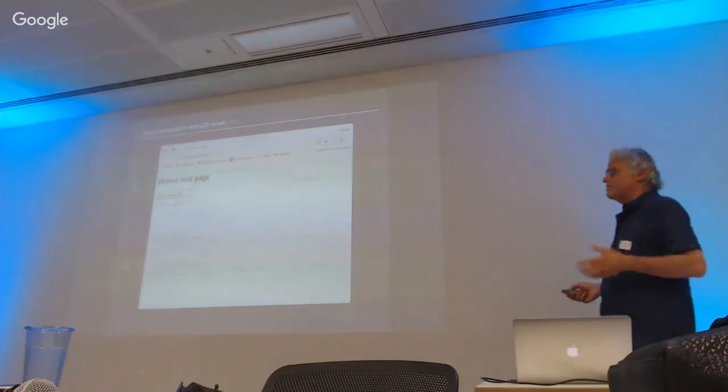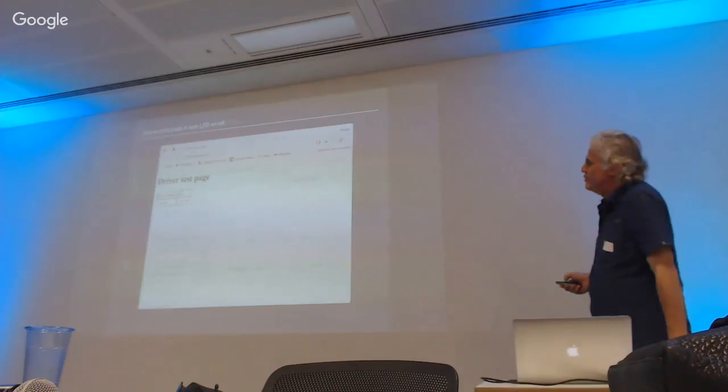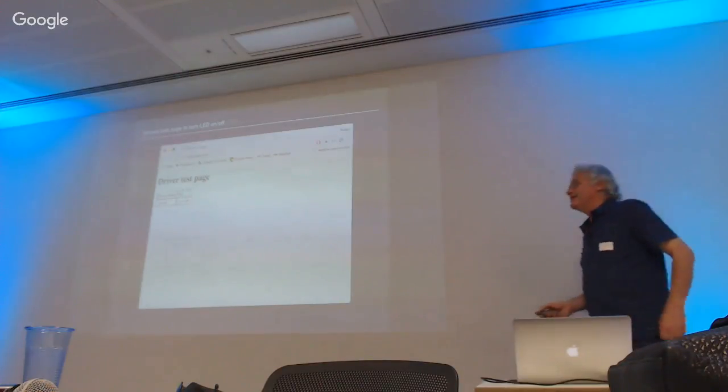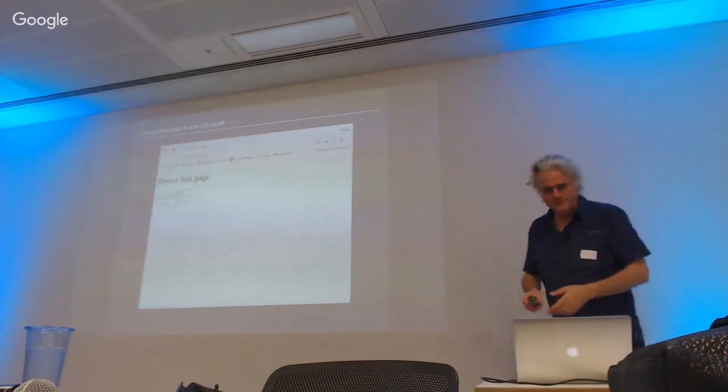So that's the page. That's what it looks like. Not much to it. One button for turning on the LED, one button for turning it off, and then whatever the status is up there. That's a fairly simple piece of code for that lot.